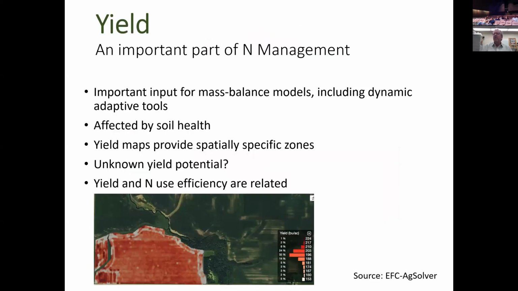So quick note about yield. It's an important part of nitrogen management. It's also an important part of soil health, because hopefully by improving soil health, you also increase your yield. And if you have higher yields, you need more nitrogen in the crop. Doesn't necessarily mean you need more nitrogen fertilizer, because some of that may come from the soil, but you need to account for it in the model, okay?